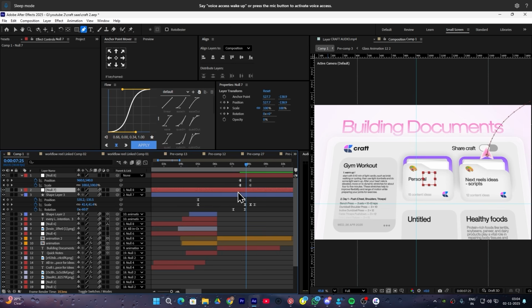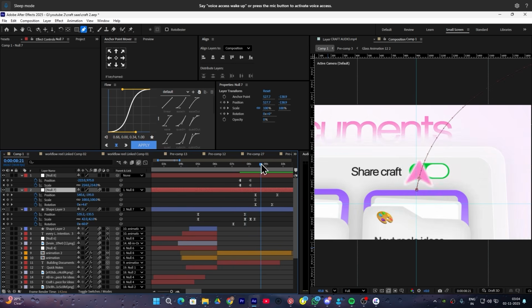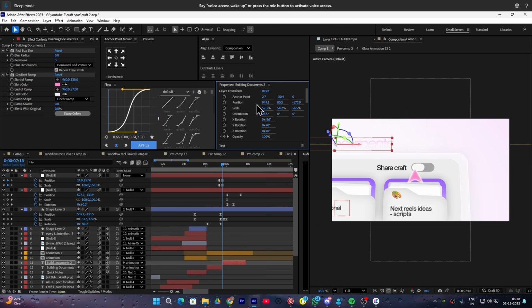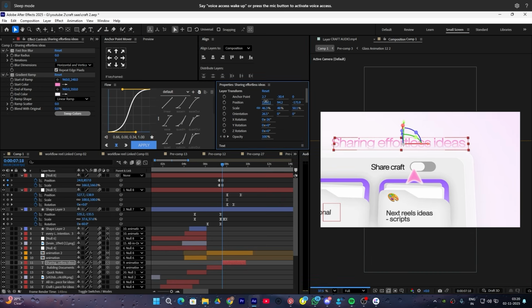I'm going to open the null 7 layer and adjust its rotation keyframe, and move this closer. Alright, so let me select the text layer and adjust it right here, and after this also adjust its gradient. Let me adjust it like this. Now it's done. Next I'm going to add text, which is basically "share effortlessly idea" like this, and simply adjust it properly.